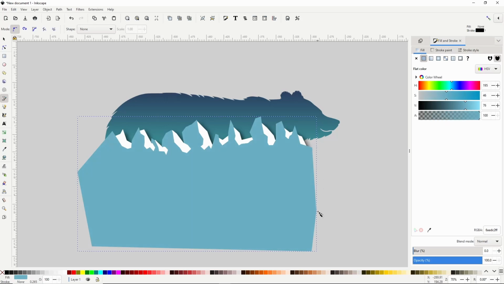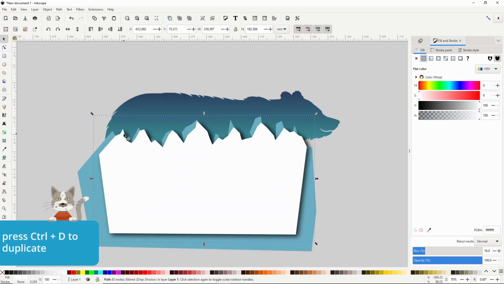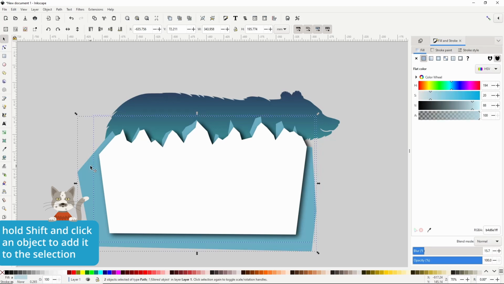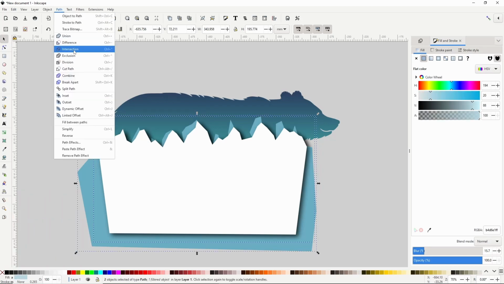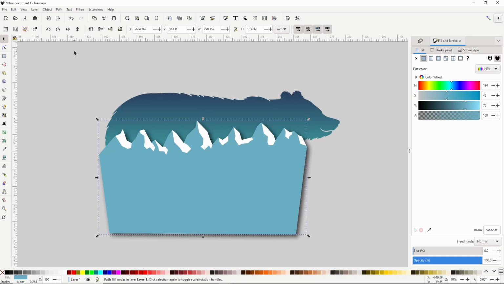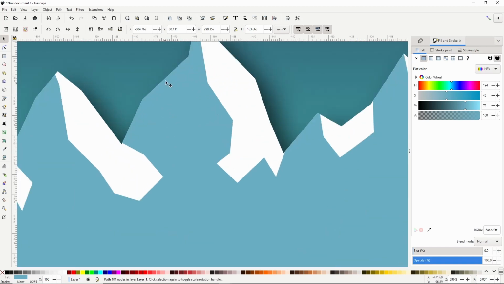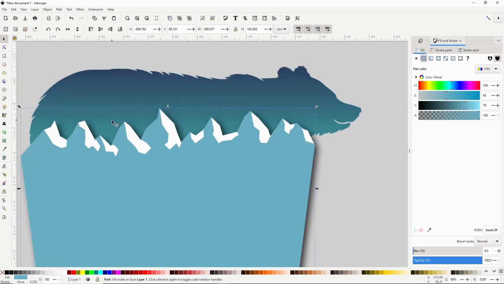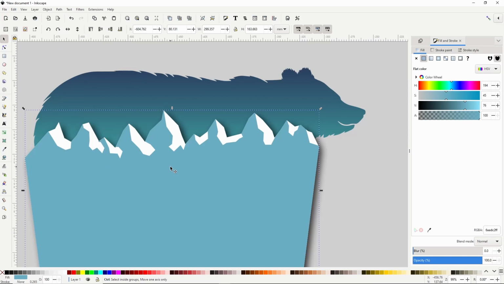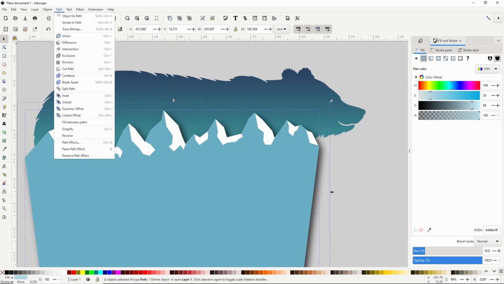Okay, now we want to cut off the parts of this blue path that are outside of the white path. To do this, we can switch to the Select tool and select the white path, duplicate it with the Control D, hold Shift and select the blue path, and go to Path, Intersection. Also, you might not be able to see it well in the video, but due to anti-aliasing, the white path is slightly visible at some of the edges here. To fix this, we can duplicate the blue path with the Control D, hold Shift and select the white path, and go to Path, Difference.